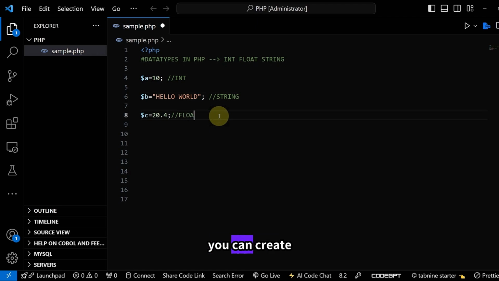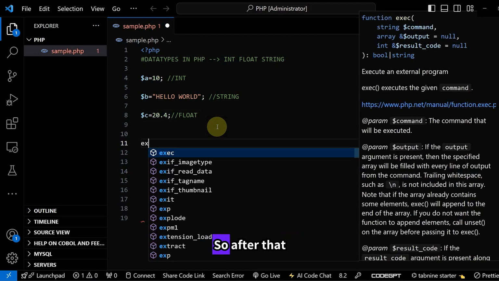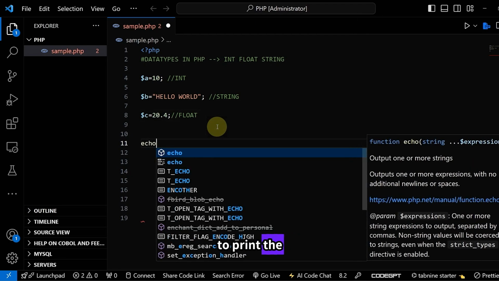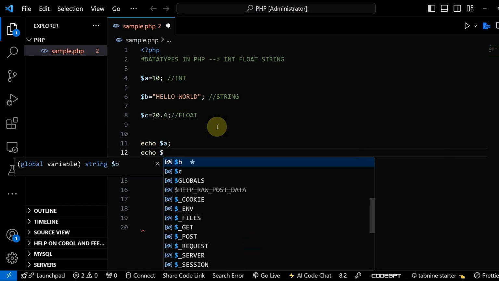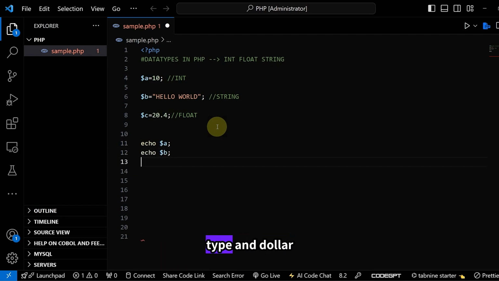So this is how you can create data types in PHP. You don't need to type the data types in PHP. It automatically assigns. After that, if you want to print the variables, you have to type echo. Echo is for printing the variables. So $A is nothing but integer data type, and you have to type the second, that is $B. $B is the string data type, and $C, that is float data type.